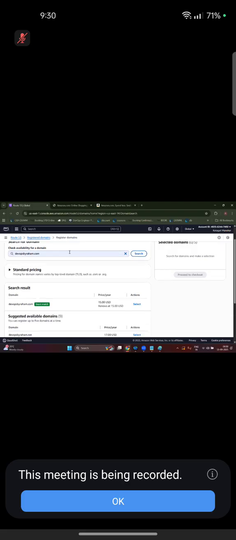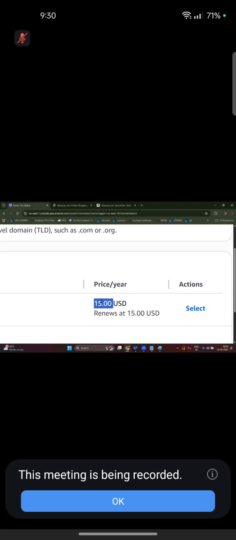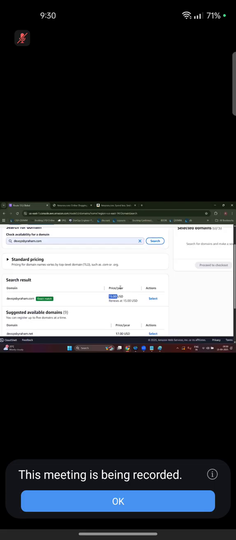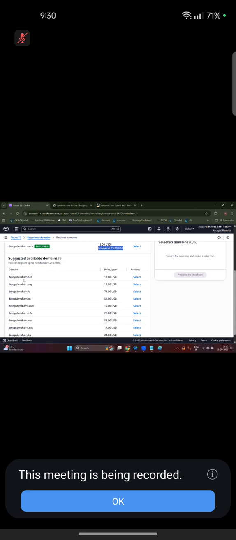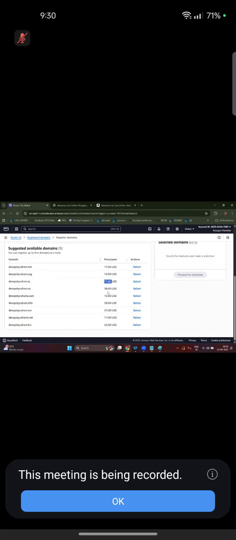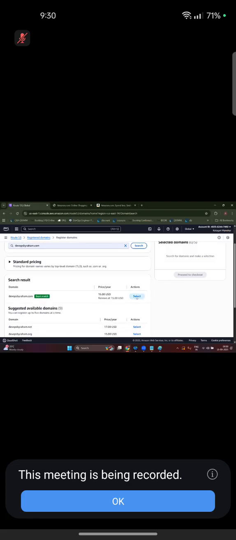If I want to buy this domain, how much cost am I going to have? $15. $15 per 1 year, sir. How many years? 1 year. If I want to go for devofberham.net, what is the pricing per year? $70. .org, 15. .io, how much? 71. So like that, I have a lot of options. Imagine if you want devofberham.com, click on select, click on proceed to checkout.